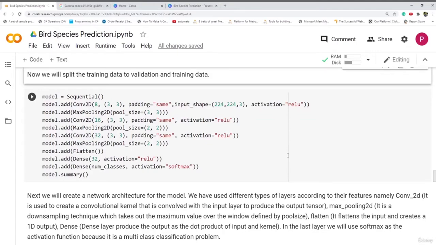A Conv2D layer is used to create a convolutional kernel that is convolved with the input layer to produce the output tensor. Here you can see that we have put the padding as same, and input shape is the shape of the images. So here you can see the shape of the images is 224 by 224 by 3.